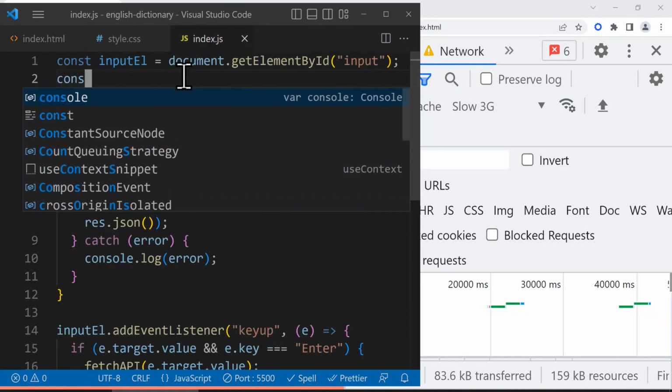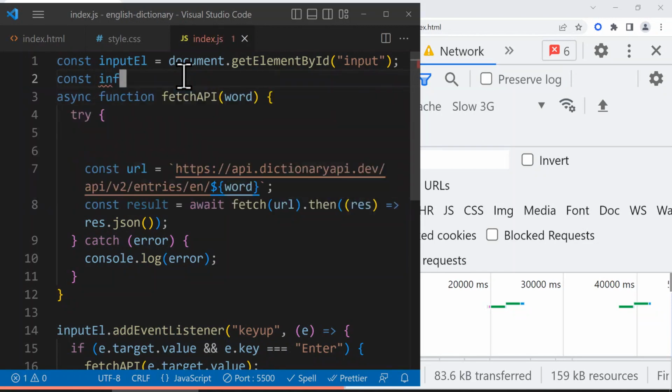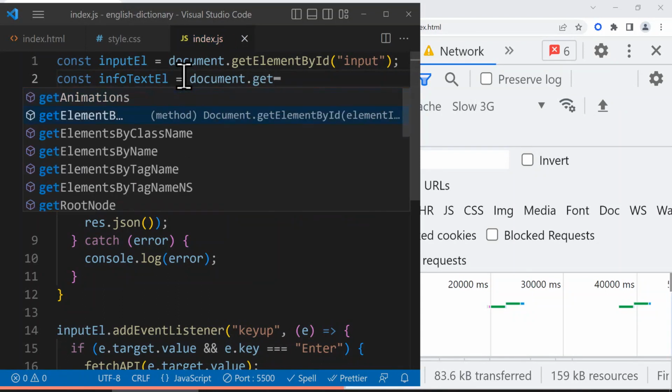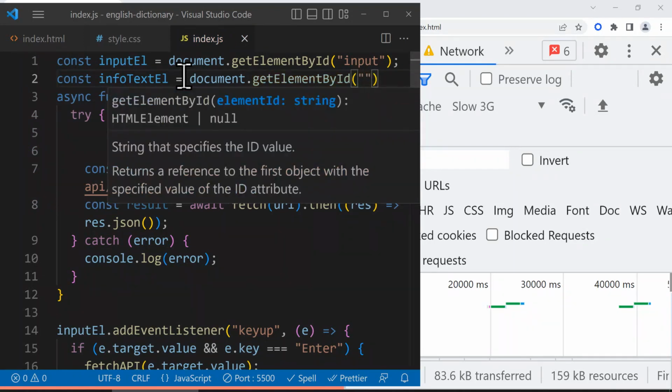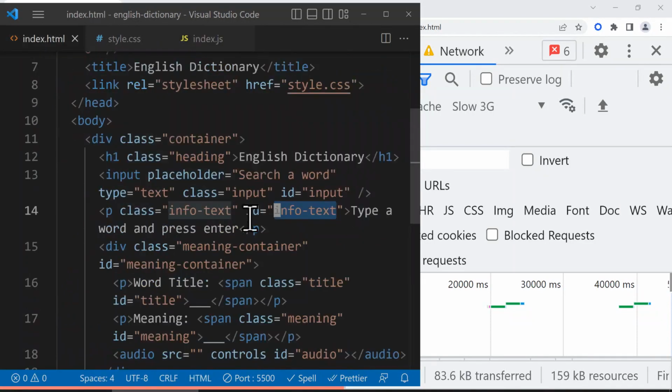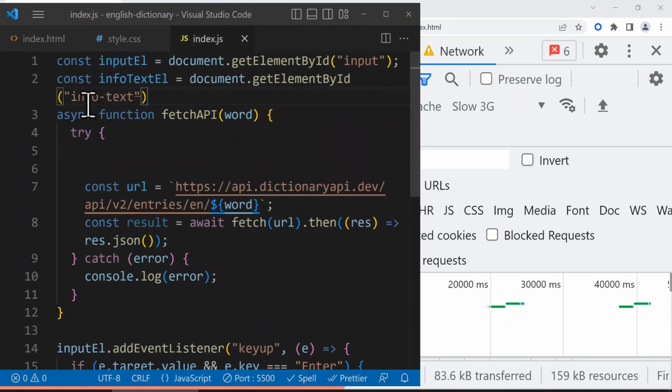So we create a constant and we call it infoTextElement. And this is going to be equal to document.getElementById to target that element. And the element is called info-text. The ID is this one. So now we have the element.